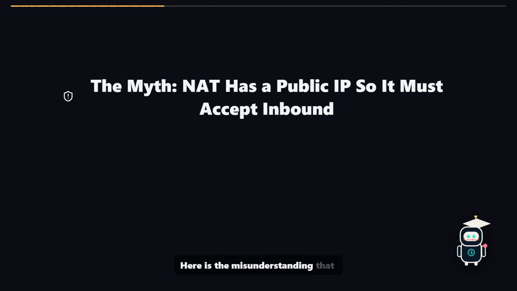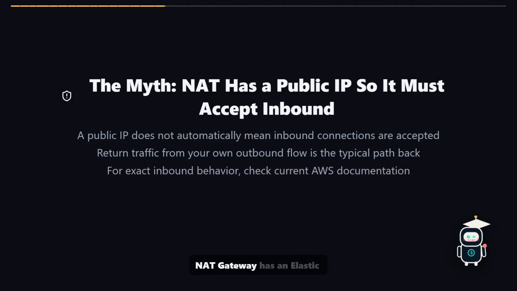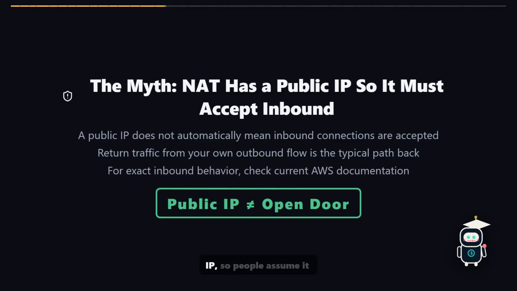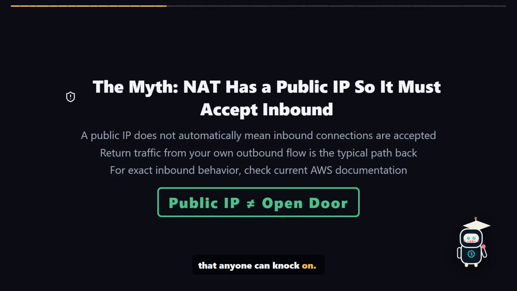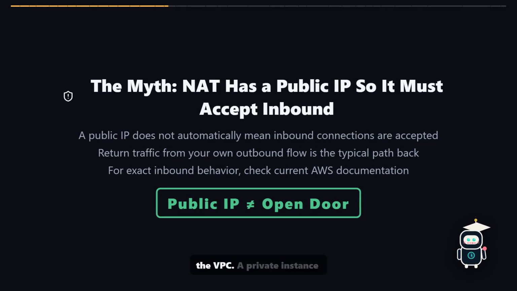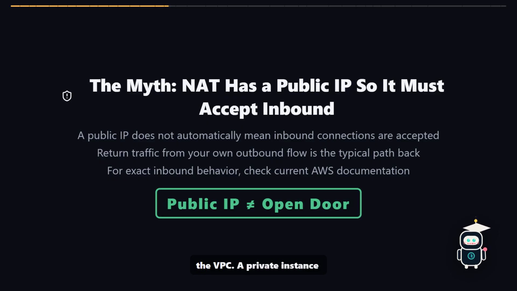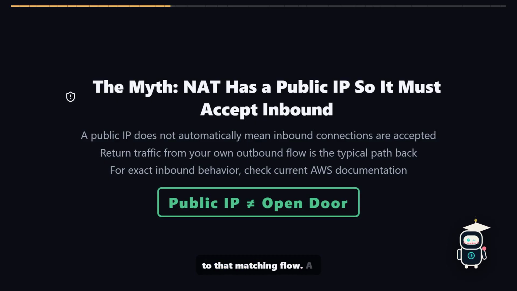Here is the misunderstanding that trips people up. A public NAT gateway has an elastic IP, so people assume it works like a front door that anyone can knock on. It does not. A public NAT gateway is designed for connections that begin from inside the VPC. A private instance starts an outbound connection, the NAT gateway translates it, and the reply is allowed back to that matching flow.